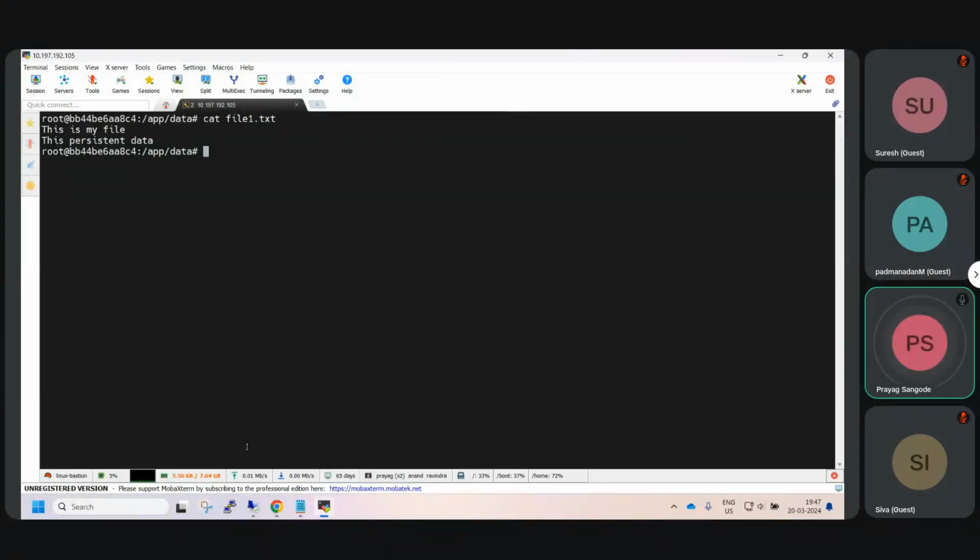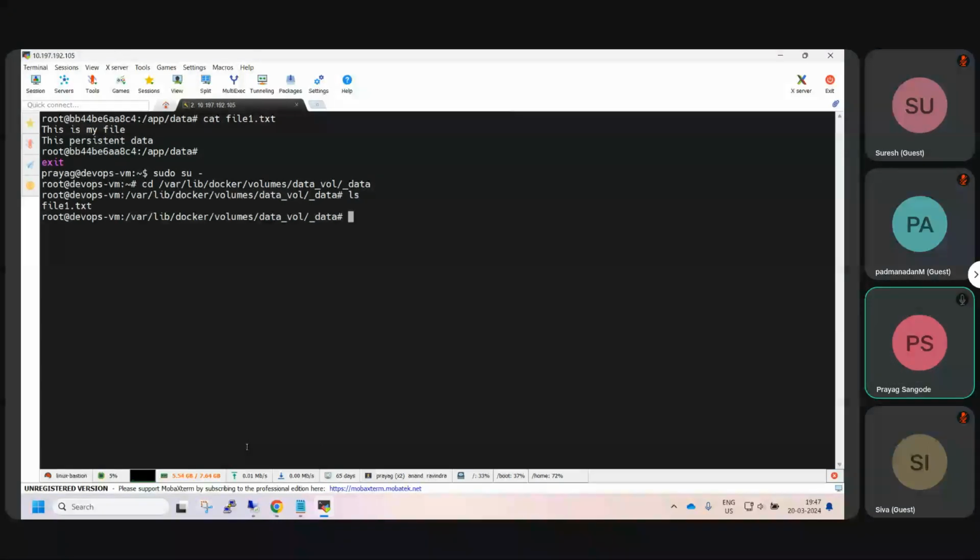This is persistent data. Just do Control D, again go to the same directory, that is cd /var/lib/docker/volumes/data/_data, and just do ls. You can see file1.txt. Okay, so even if now the pod dies, this data will remain intact.